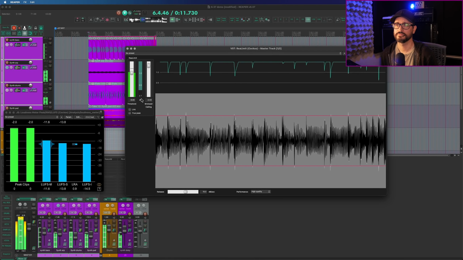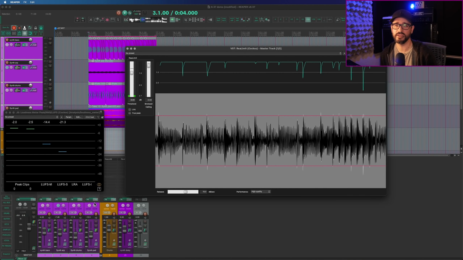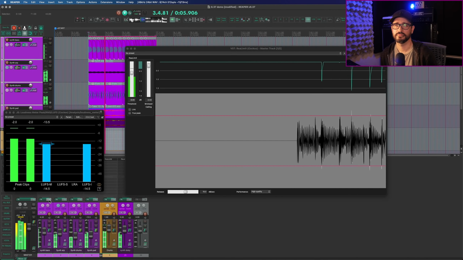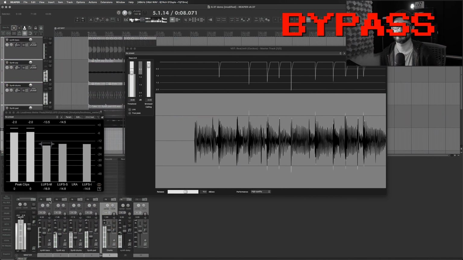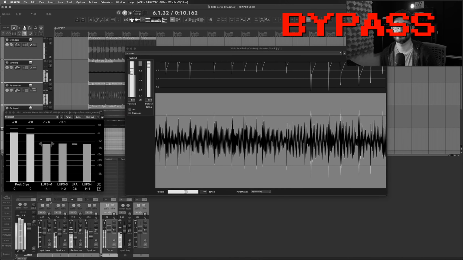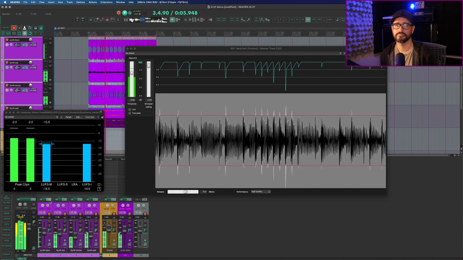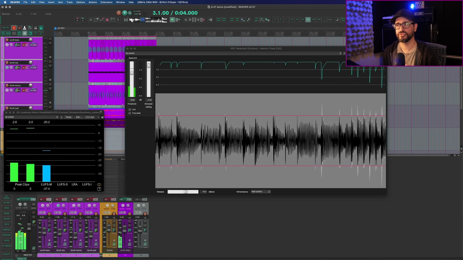And now it's only at 2.7 dB of gain reduction on the master track. It sounds very similar, but more controlled. And let's A/B compare. So just turning on and off these. And tonally, it doesn't change that much. This is a very clean limiter.